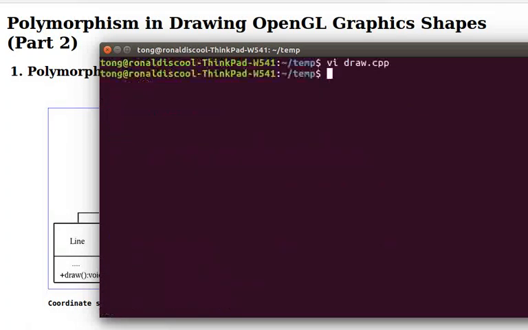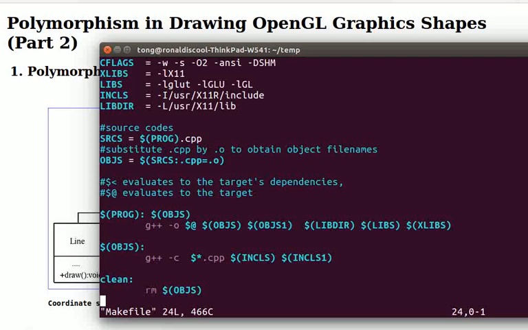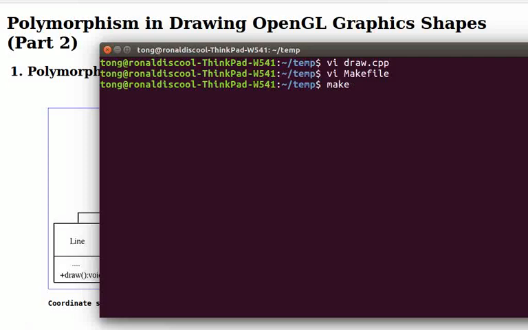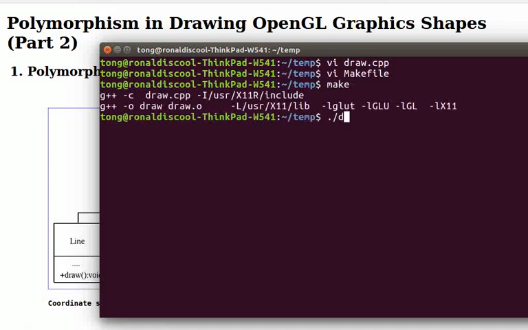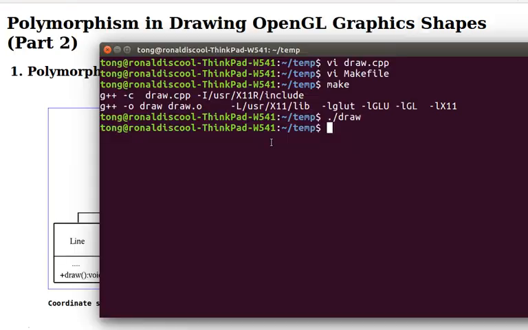Here's the make file. Let's compile and run the program. So we can draw dots by clicking on the mouse button. Now, let's add a little more to this program.